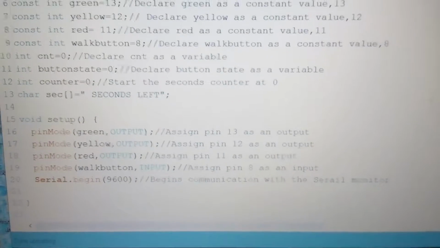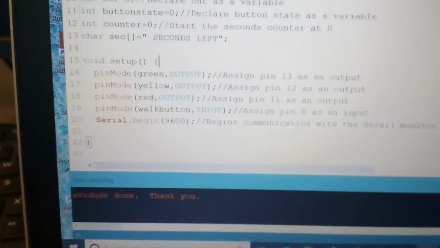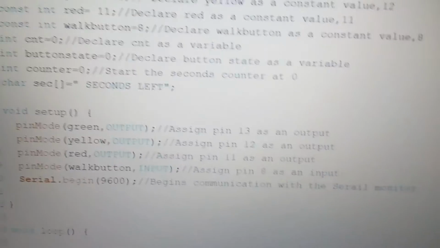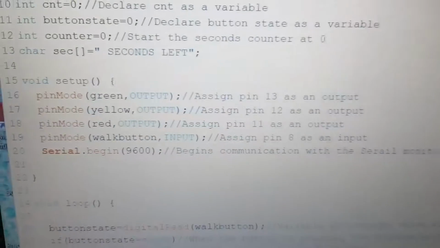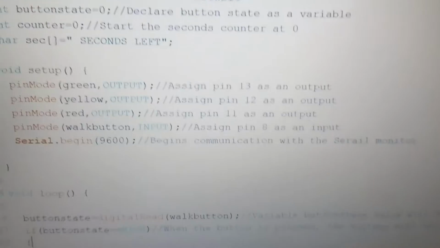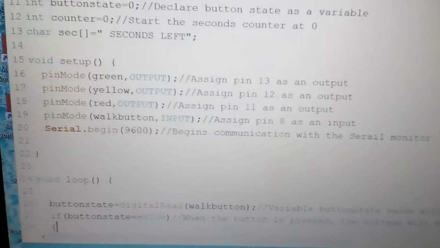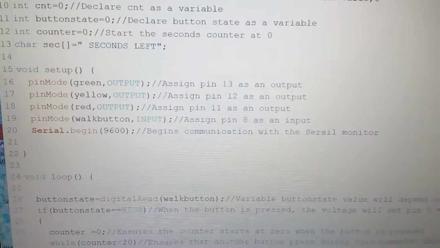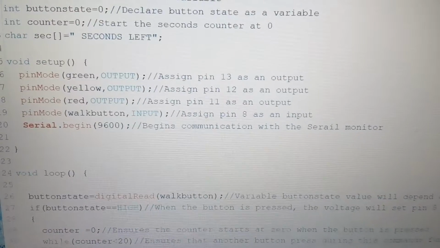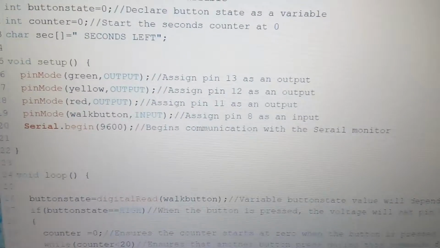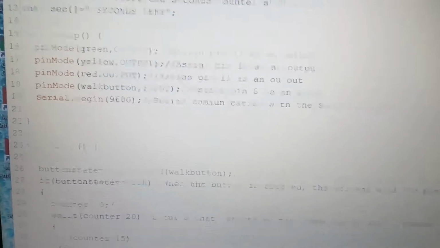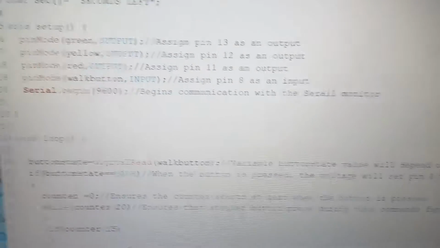So for my setup, as you can see, I have the pin modes, the green, yellow and red LEDs as outputs and the walk button as an input. I also set up the link between the serial board and the Arduino with 9,600 bytes, so that's the baud speed for the two of them to communicate.